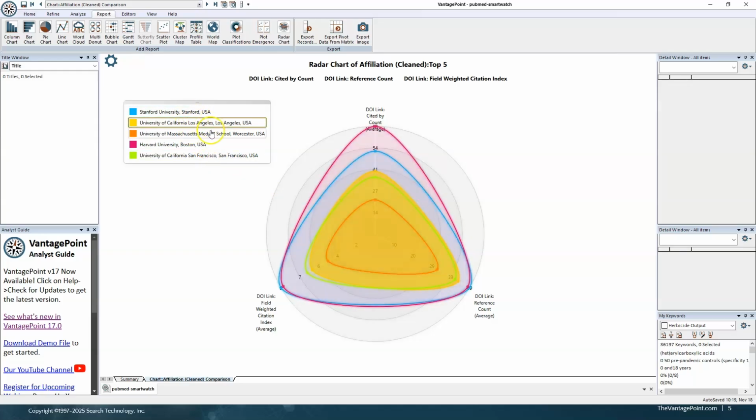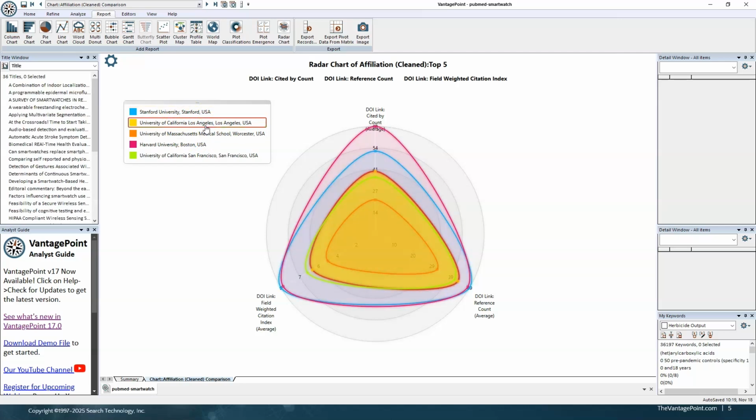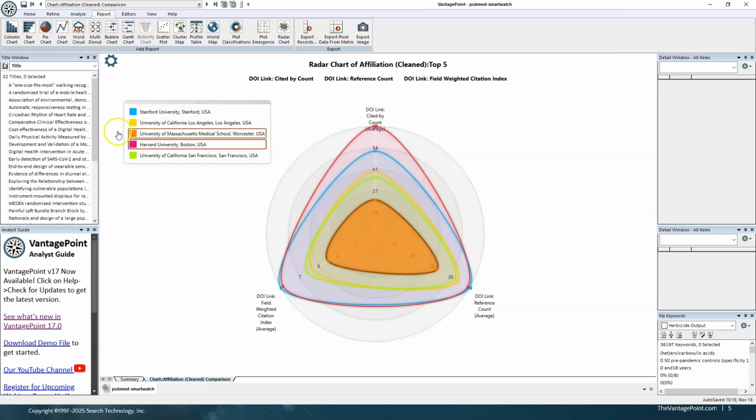And then again, as with all visualizations, I can click on these to get the specific records associated. So here's my 32 records from Harvard. And then I can open records. I can do detail windows, as with everything, to drill down and get a rich answer on what's going on.